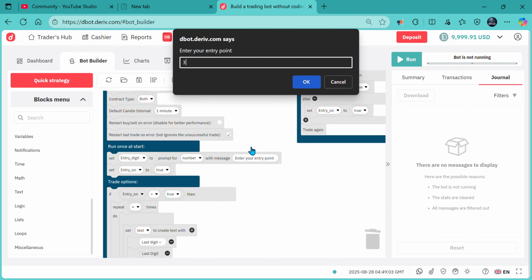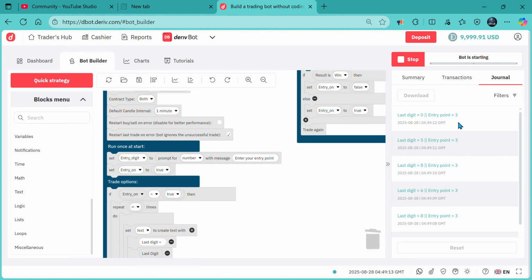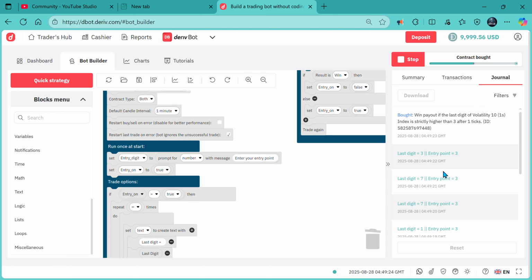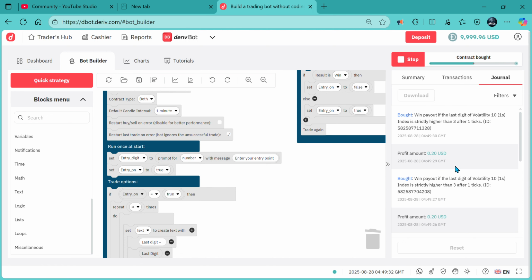For example, you can use digit 3. You can see the last digit is here and your entry point is right here. So whenever the last digit is your entry point, now the bot should start running. So let's wait. You can see the last digit was digit 3. Let's see if we win. The bot, you see, the bot is now continuously purchasing trades without going back to fetch for the entry point.